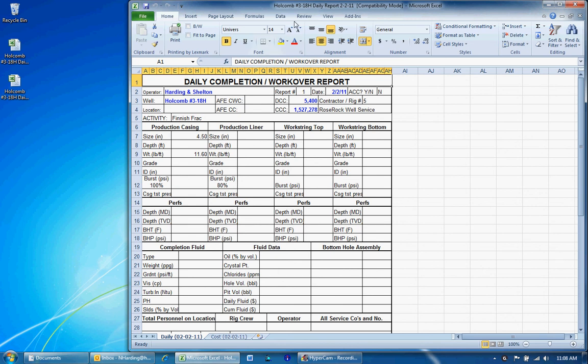And it makes sense. This is a Holcomb 3-18H Daily Report, February 2, 2011. Therefore, it should only have February 2, 2011, because this is the report that I'm sending at 6 a.m. on February 2. Okay, I made a change, so I need to save it. Save. Okay. Now I just need to email it.